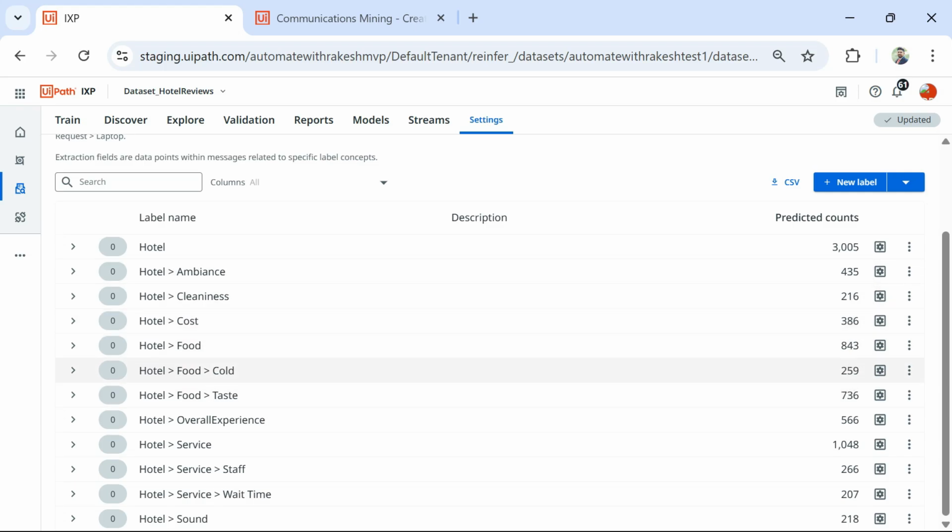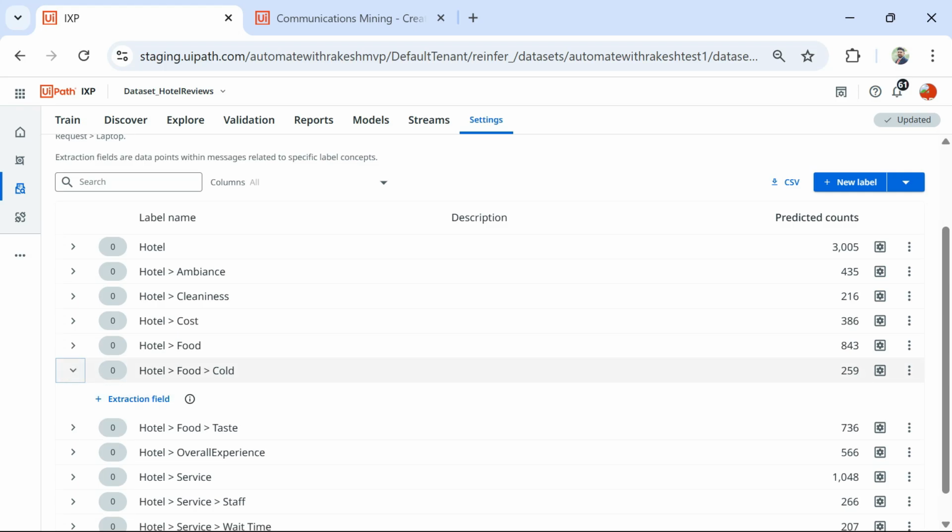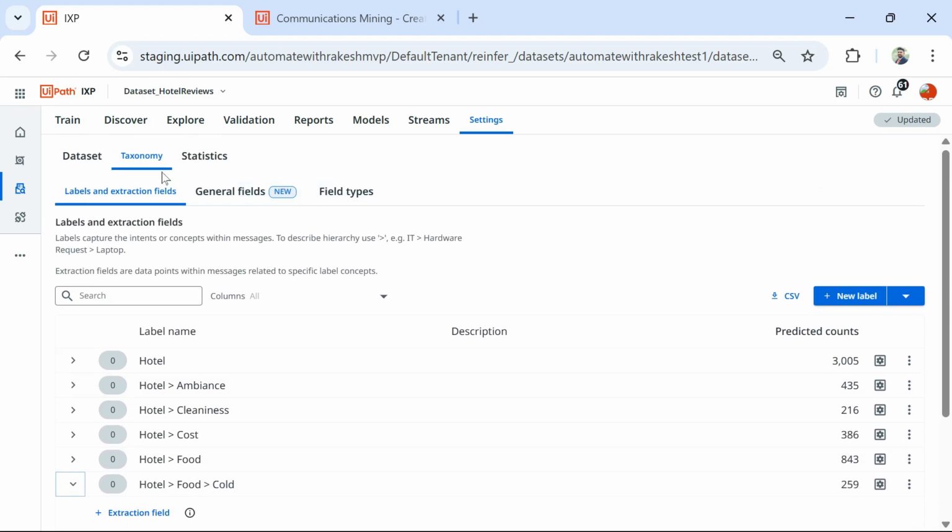Based on this, the predicted count shows how many messages it has predicted are related to cold. Around 259 messages are related to food served cold. So that's more about it. I have got all my data set done.